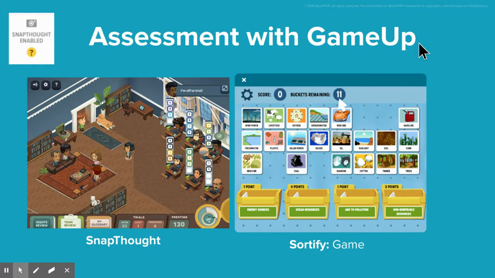The next thing we'll look at in Brainpop is the ability to gamify students' learning with a Brainpop feature called Game Up and a tool that's called a Snap Thought tool, which allows students to take pictures and type to show their thinking about any Brainpop game that they're playing. So there are games, and also there is something called Sortify, and I will show you both.